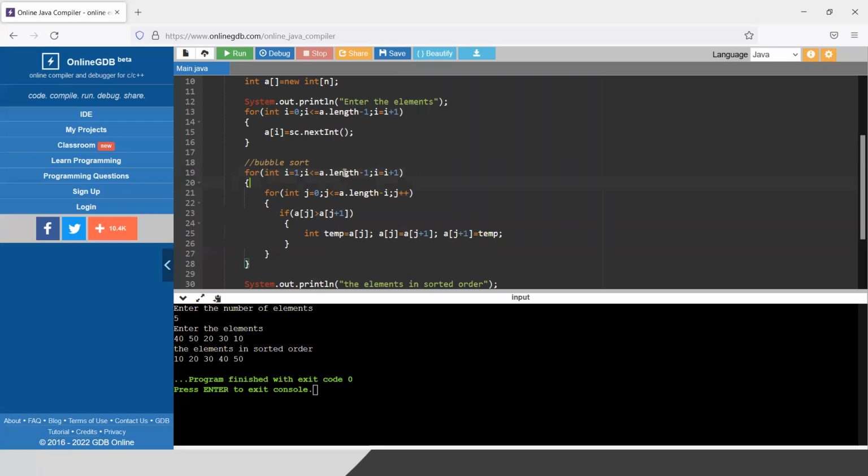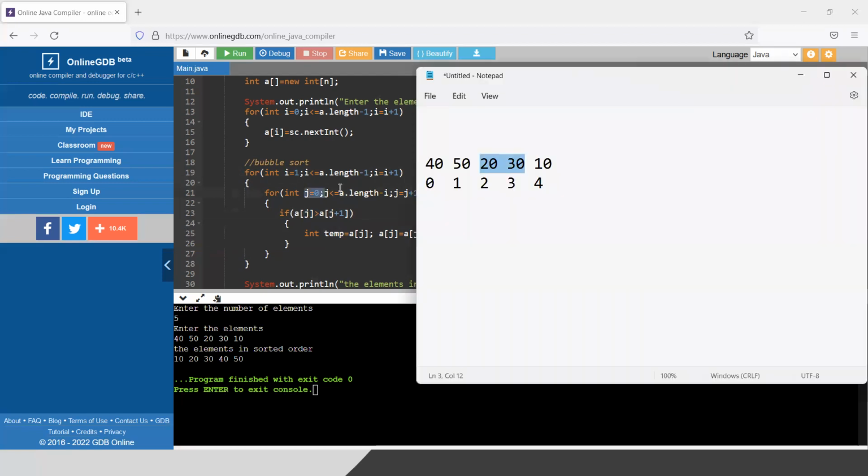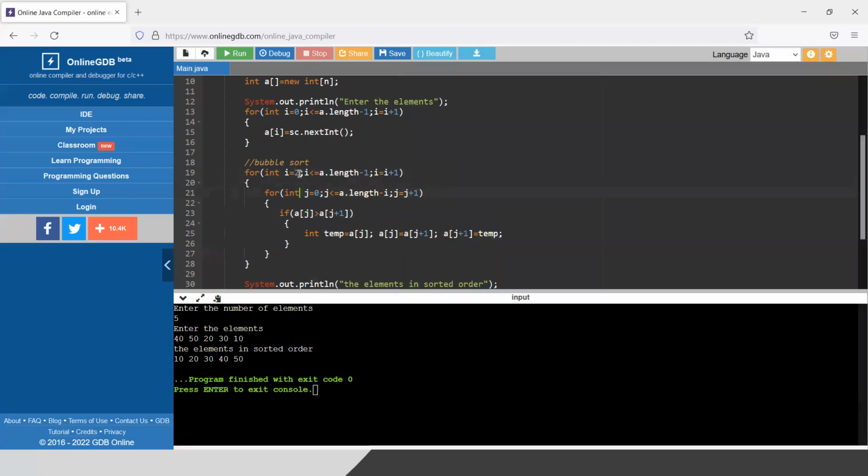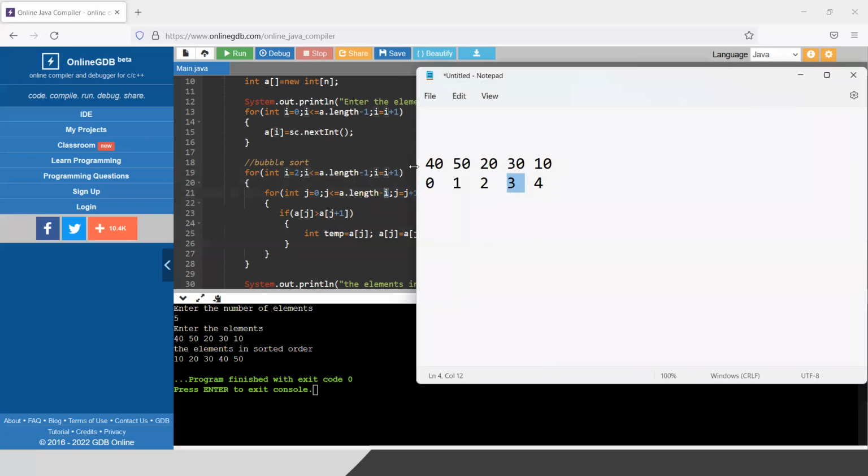I really do not remember the code. So what I'm trying to do is the same thing. J from 0 to this position means 3 positions. That's why I have written A dot length minus I. I think minus I will not be enough, so I can write 2 here. So A dot length minus 2.